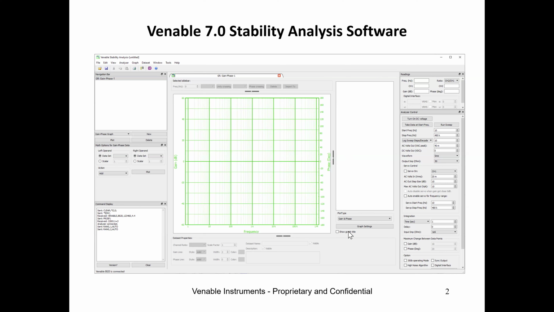And then we have a plot graph settings window where you can set the axes of the graph, and then the data set property windows where you can set the properties of the data set. You could scale the data set, or you can change the channel ratios, which is useful if you have more than one channel, or you can even name the data set, add a description for it, and make it either visible or invisible.